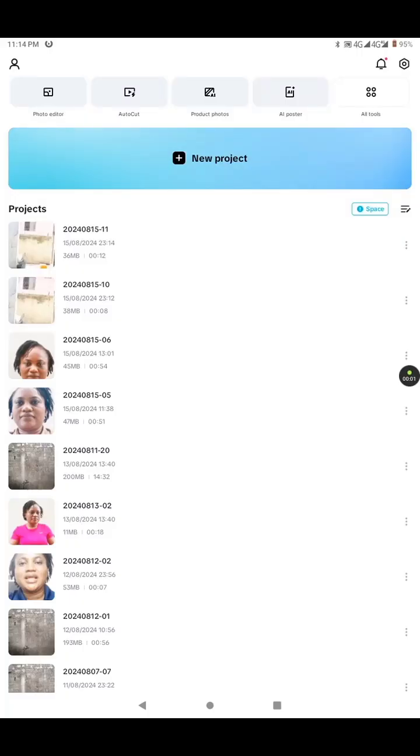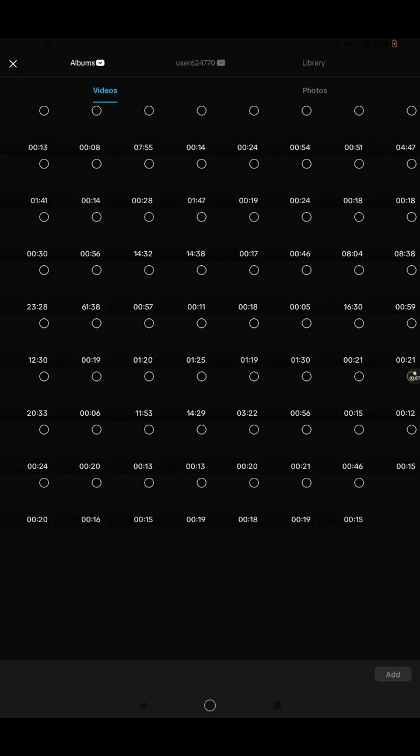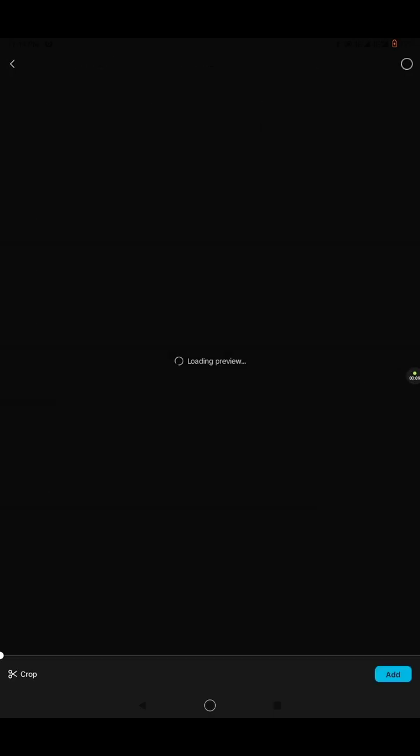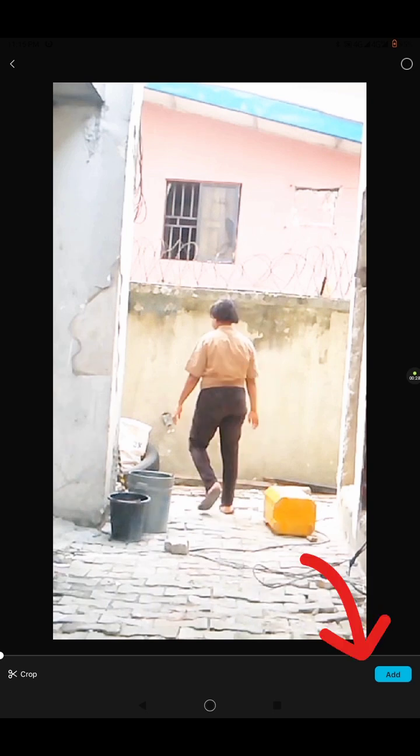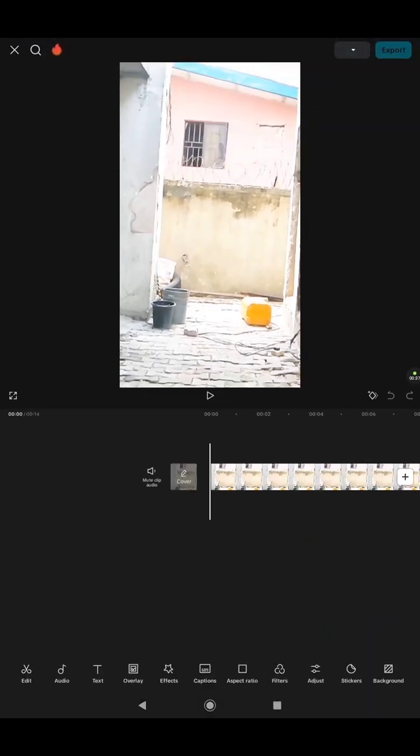Okay, for us to continue, we need to use our CapCut by clicking on the new project to add the project. This is the project we want. Yeah, the preview is here. You click add. So right here now we are here in CapCut.